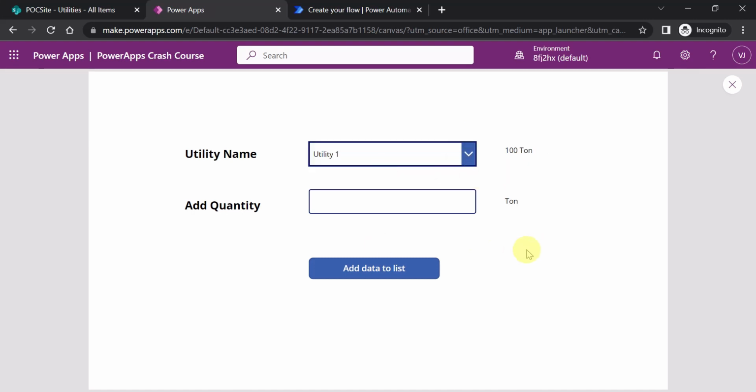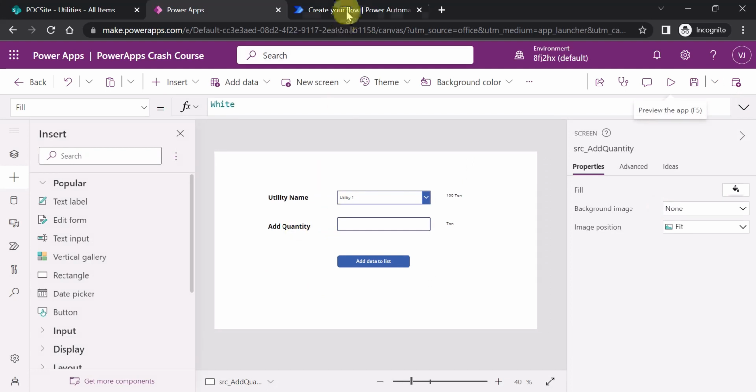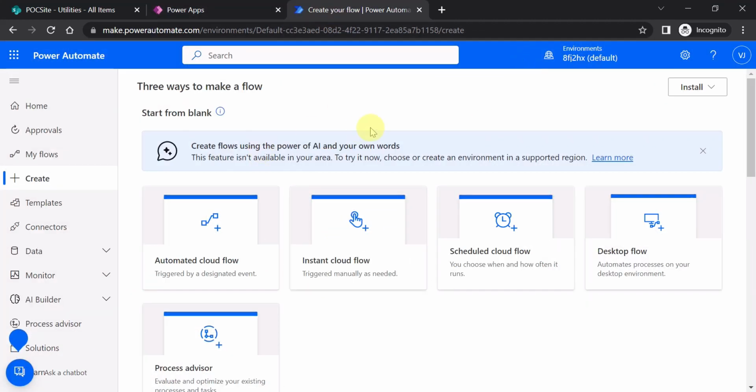So now the next and the last step of this video is to create a flow and to trigger the flow from the click of this button. That is, on select event of this button, I want to trigger a flow. So what we are going to do now is go to the Power Automate environment, where I can create the flow.